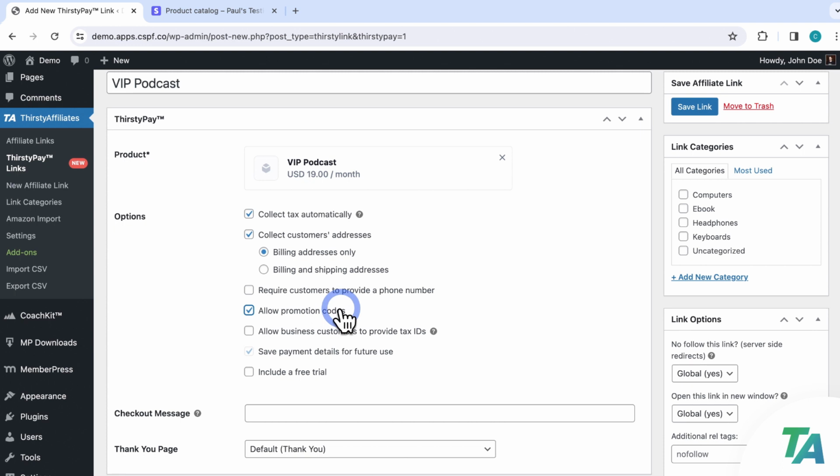Now, two things to note that are different here than when setting up a one-time product. You notice that this right here, save payment details for future use, is enabled by default, and you can't disable it. Since this is selling a recurring product, an account for a new customer will have to be created since they will need access to make changes to their address or to cancel their subscriptions and stuff like that.